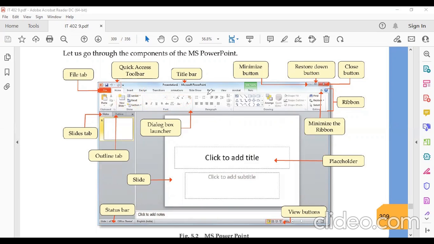In paragraph, we have different options such as align, which sets the alignment of the text that you have written. The drawing toolbar helps us to draw different objects, and then we can arrange them. And editing is basically for finding certain values, replacing certain values, or selecting a certain part.